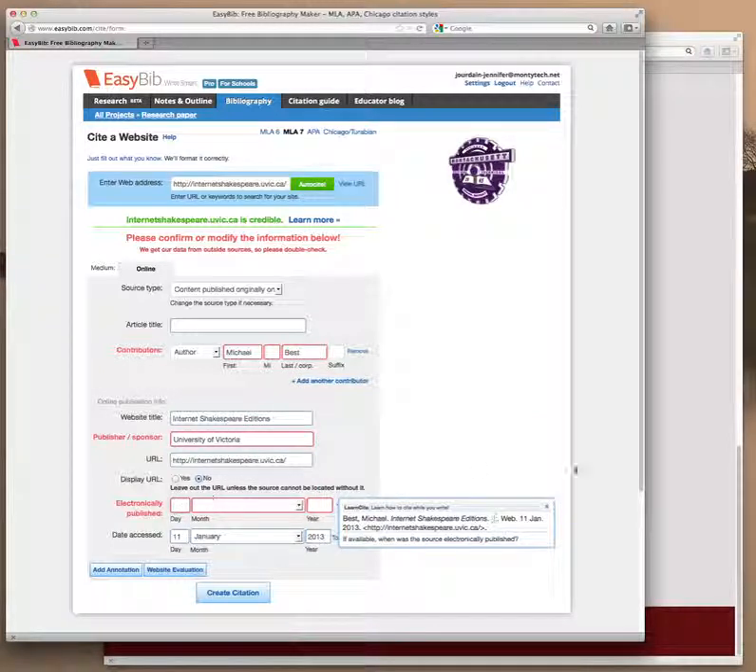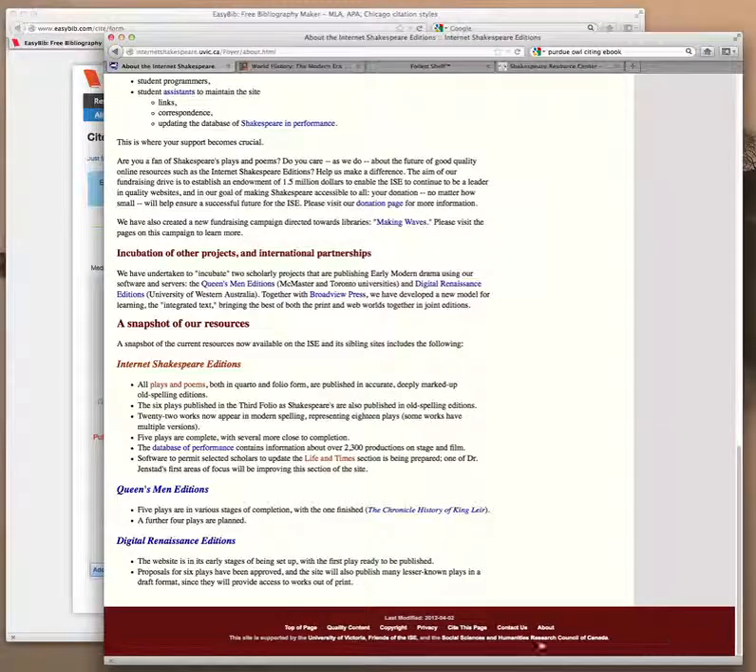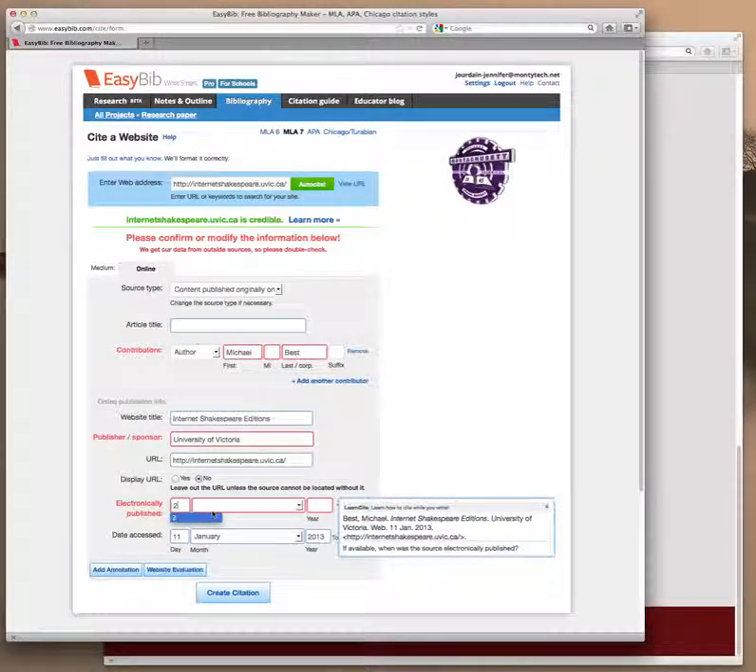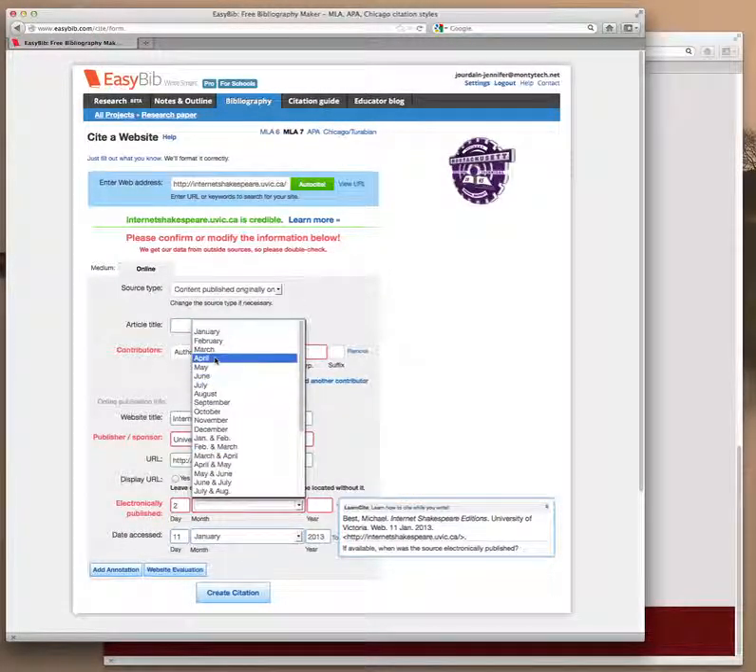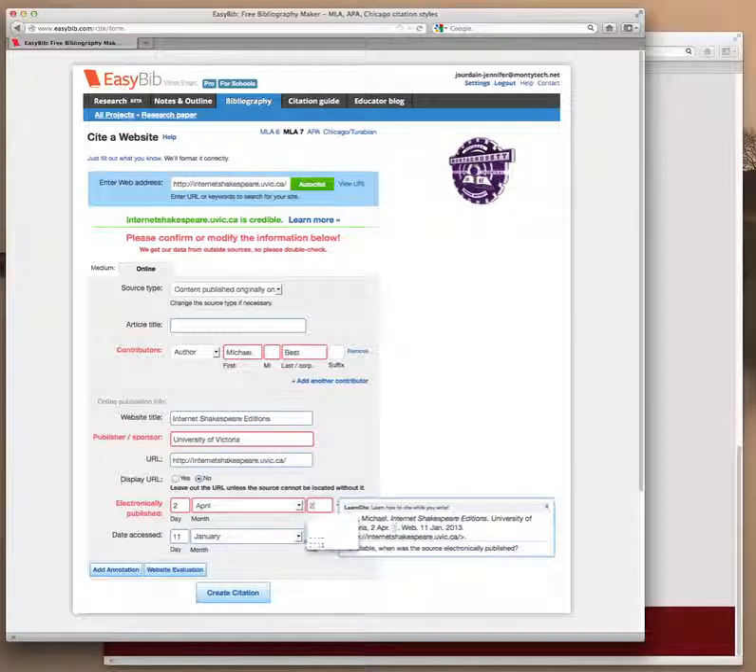And electronically published. Okay. It says last modified on April 2nd, 2012. So we're going to just put that in. 2012. Okay. And we're going to display the URL and create citation.